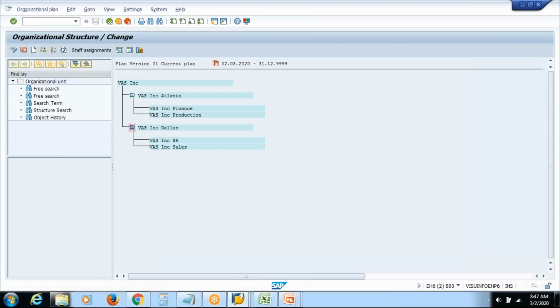So this is how you can create simple organizational structures. You can modify them, and you can delete the already created org structures and all this stuff.